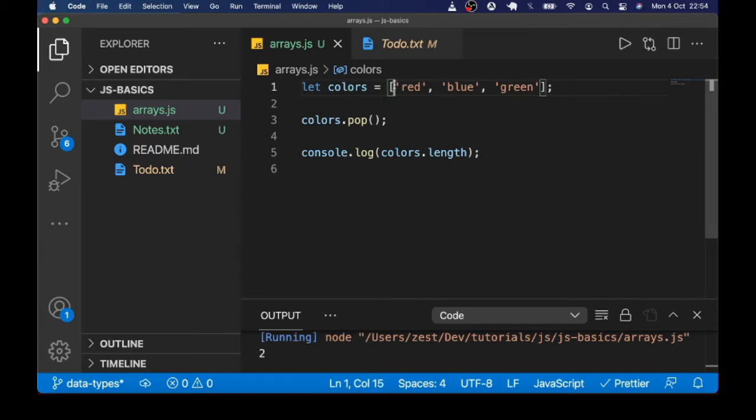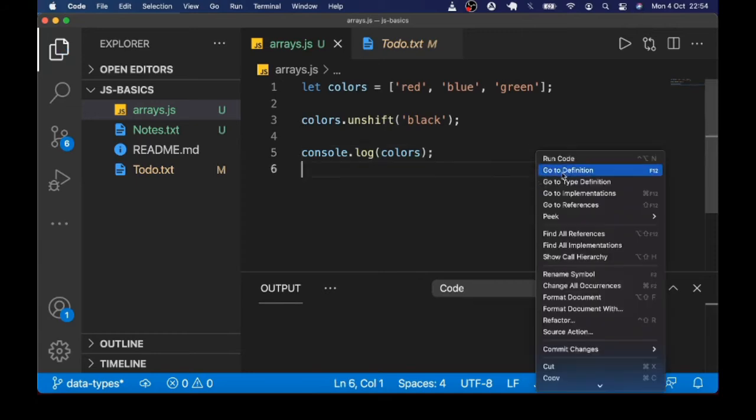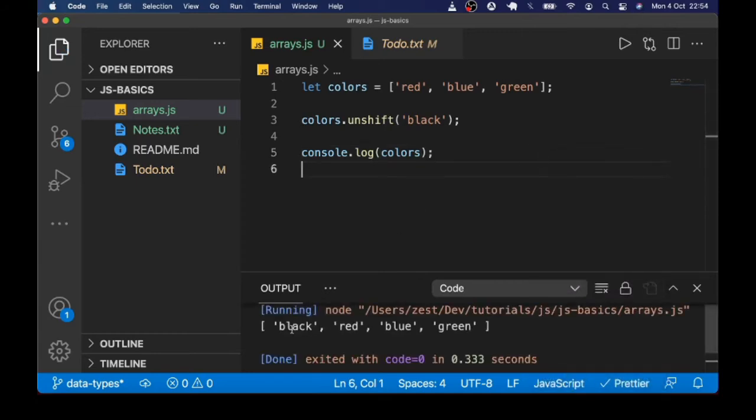What if we want to push an item to, let's say, the beginning of the array? For that case, we use unshift. The unshift adds an item to the beginning of the array. So here, let's say black. Save that. This time I'm going to print colors, everything. Push this up, save and run. You can see we have black at the beginning.